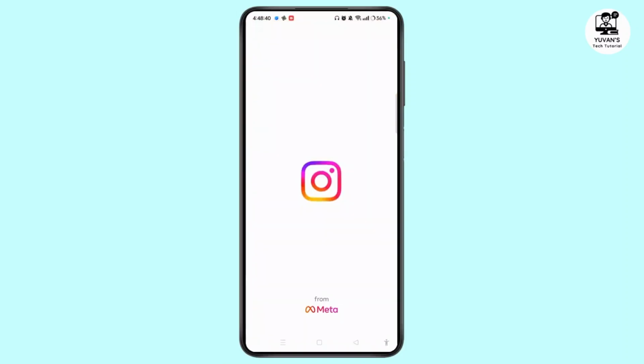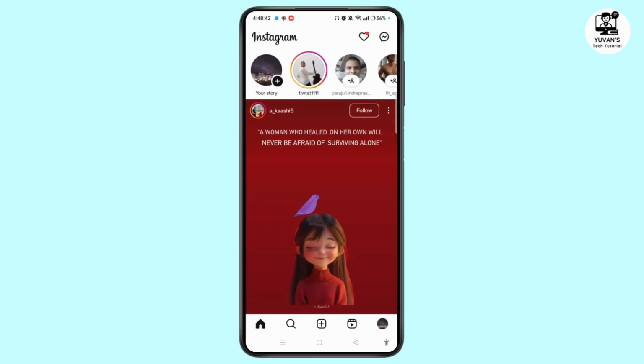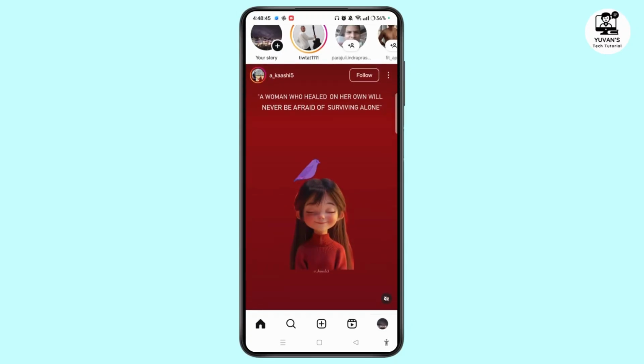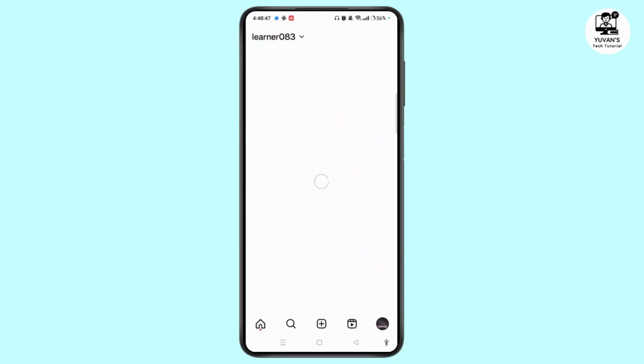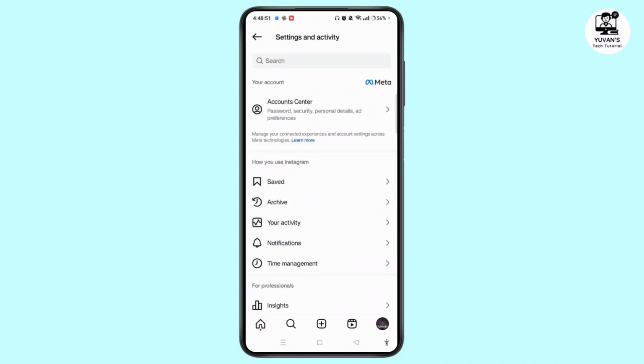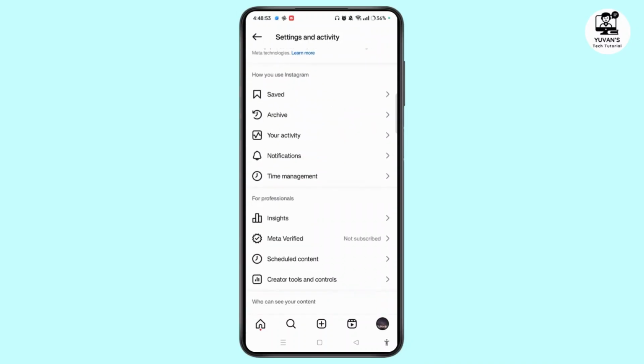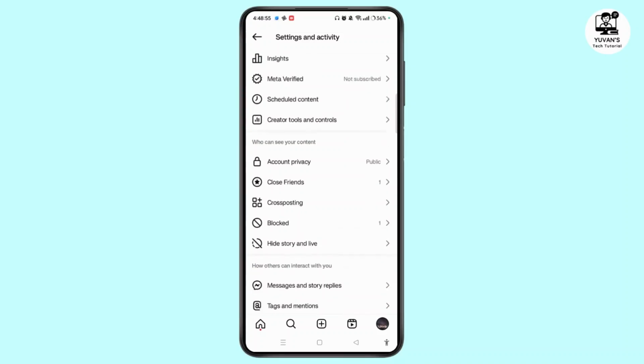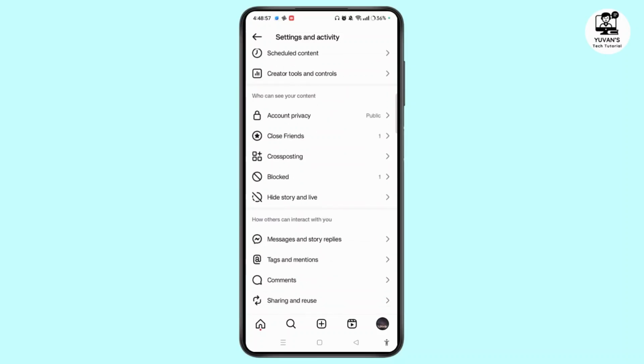Open Instagram, log into your account, tap the profile icon at the bottom right, and select the three-bar menu icon at the top right. On the Settings and activity page, scroll down. Now look for the option of Messages and story replies under How others can interact with you.